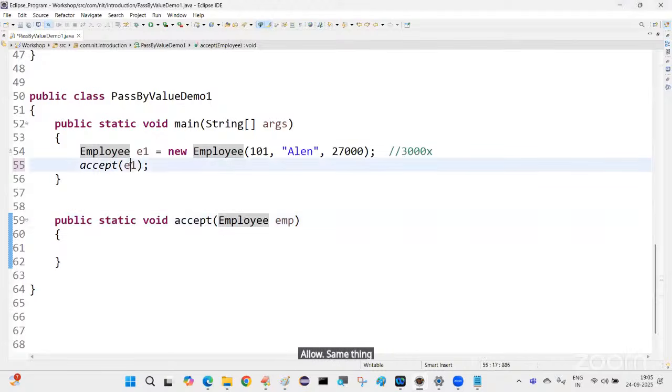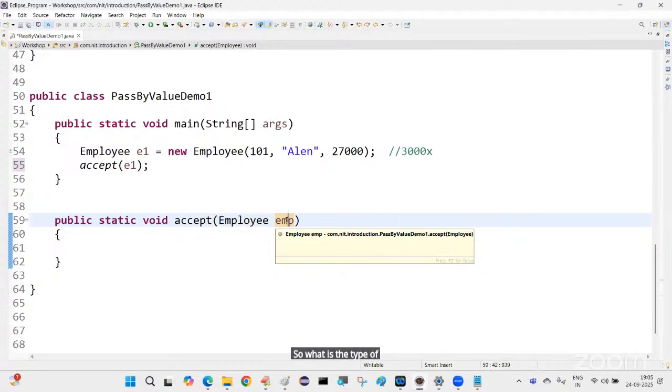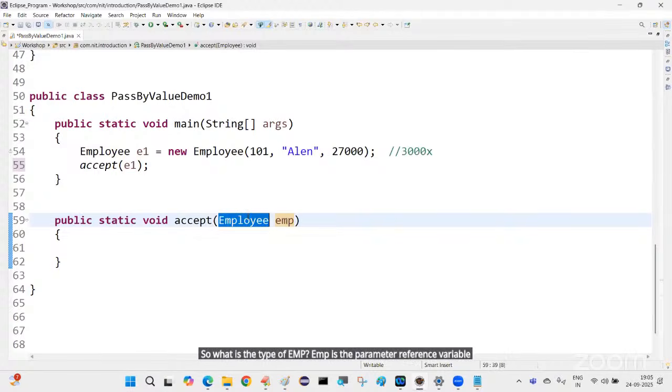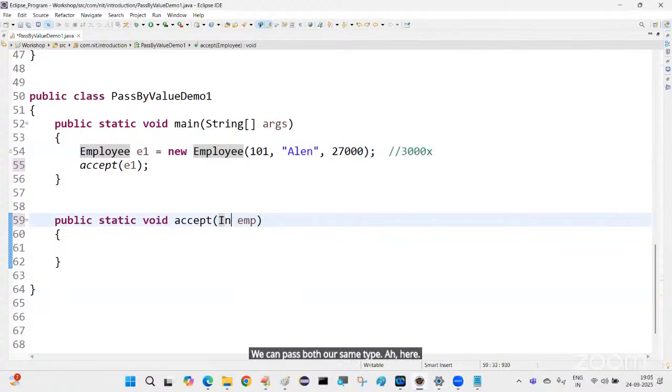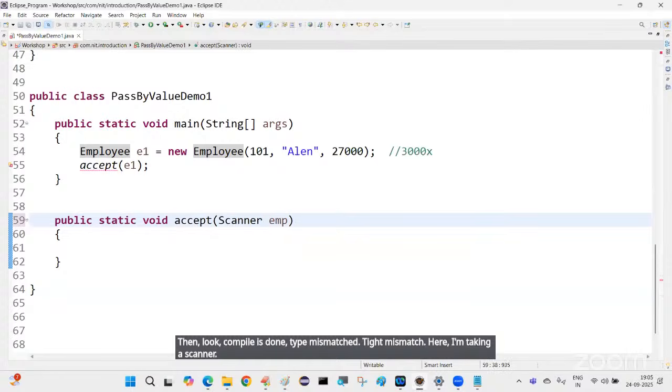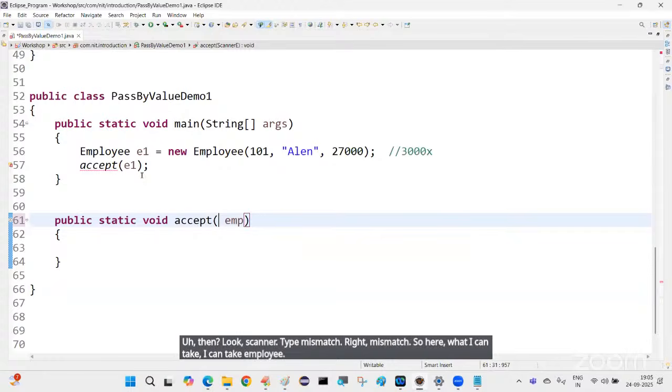When I'm passing this E1, it will be assigned to EMP. So what is the type of EMP? EMP is a parameter reference variable. The type of EMP is Employee. The type of E1 is also Employee. So we can pass it, no problem, both are the same type. Here, if I have an integer, then look, compilation error, type mismatch. If I take a Scanner here, then look, type mismatch. So here I can take Employee.